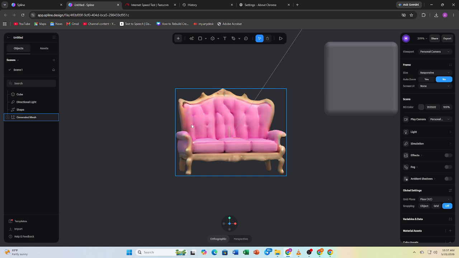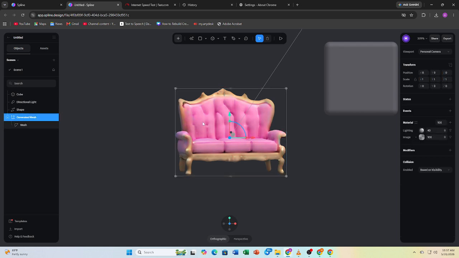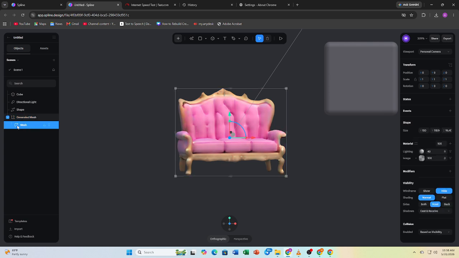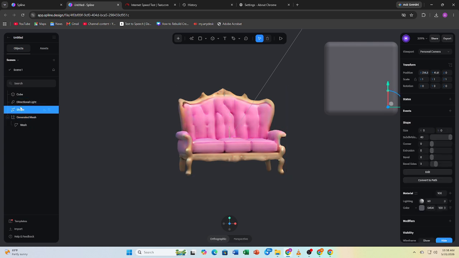First, open an existing project or create a new one in Spline. Once you're inside the editor, select the object that you want to animate. Next, locate the animation controls in the right side panel. This is where you'll create and manage all the animations for your objects and scenes.